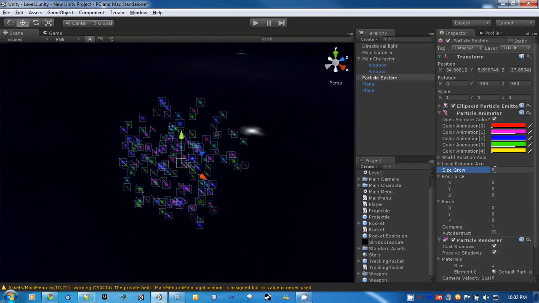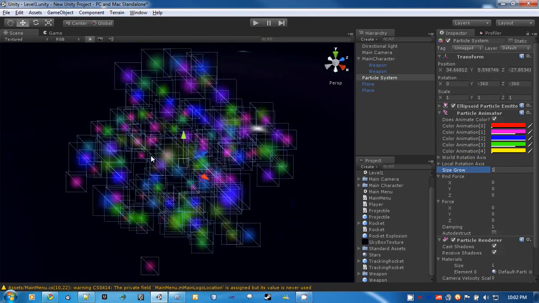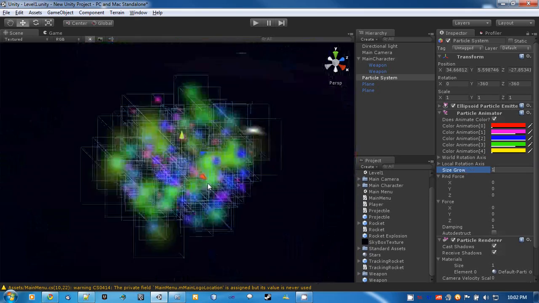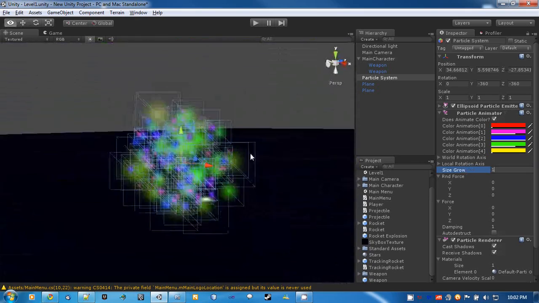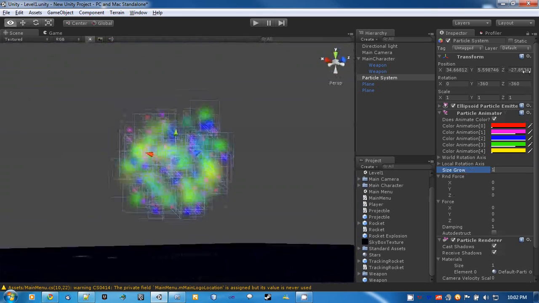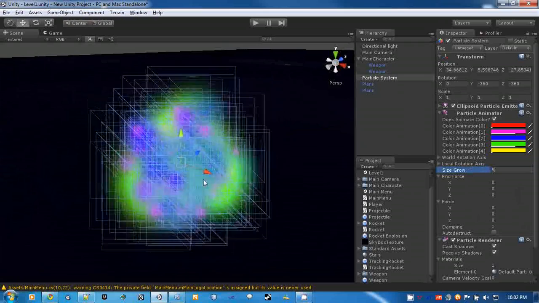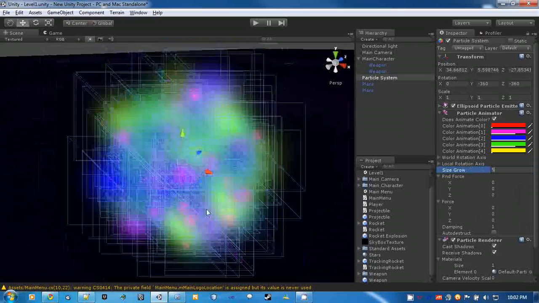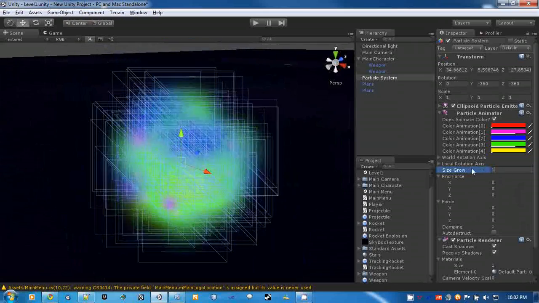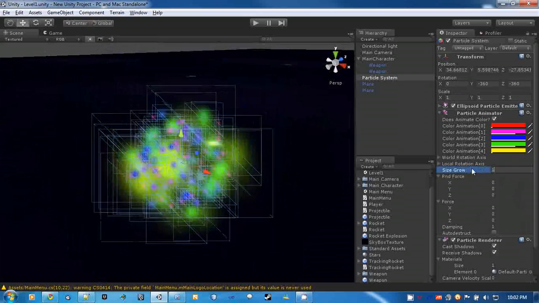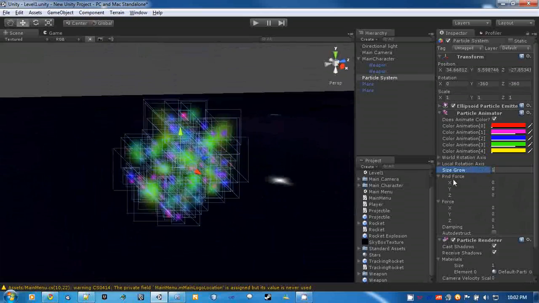Size grow, if we increase this to 1, you see how these things start growing. The way the particle effect looks is completely different just because of this simple little thing. We go like 5, and now we just got some weird multicolored clump. So we got this now.